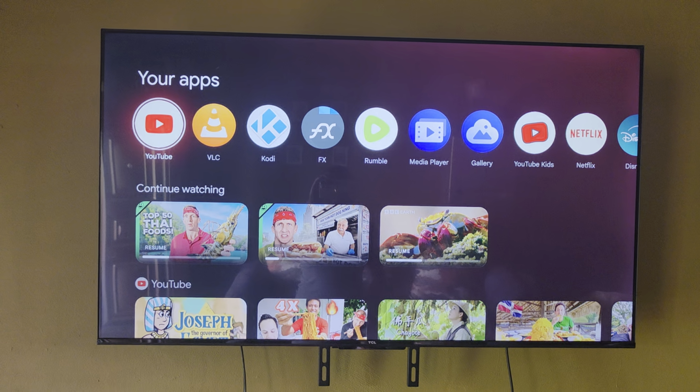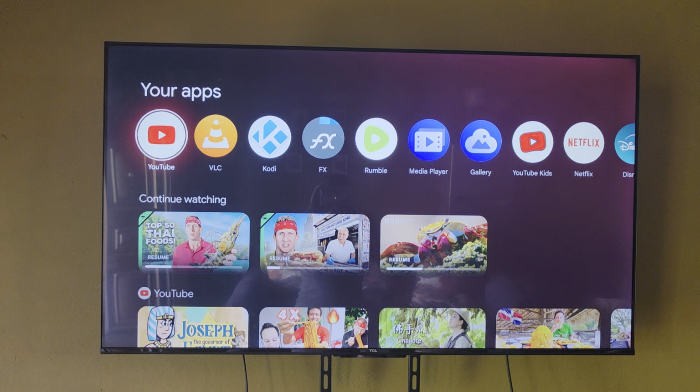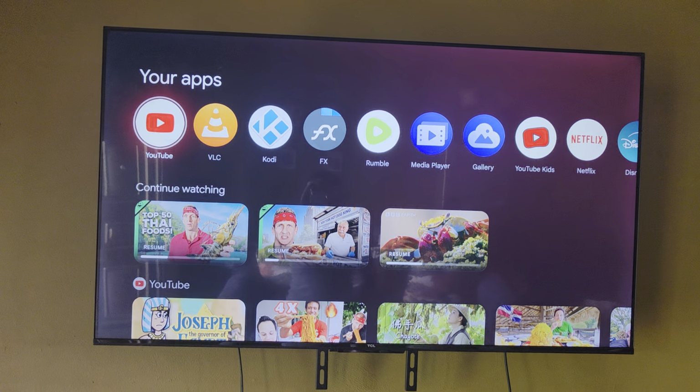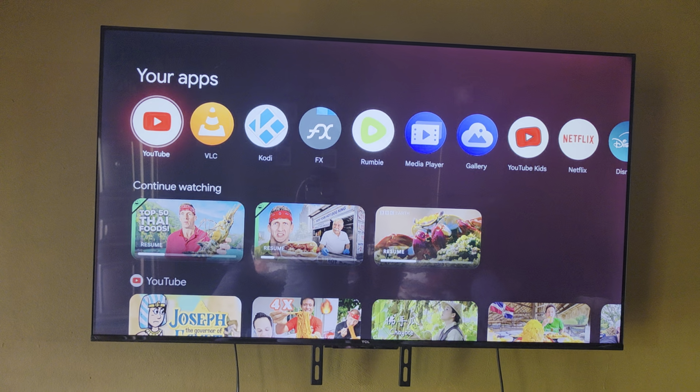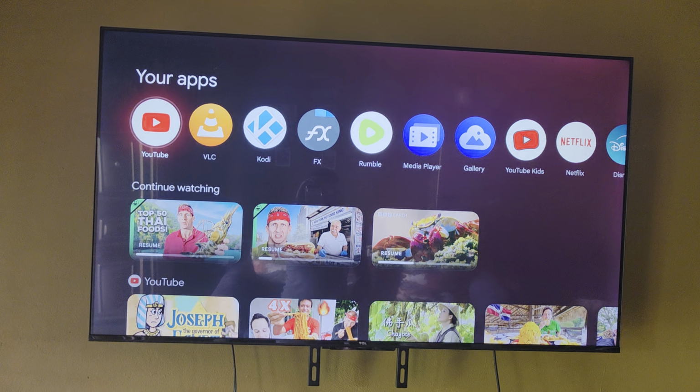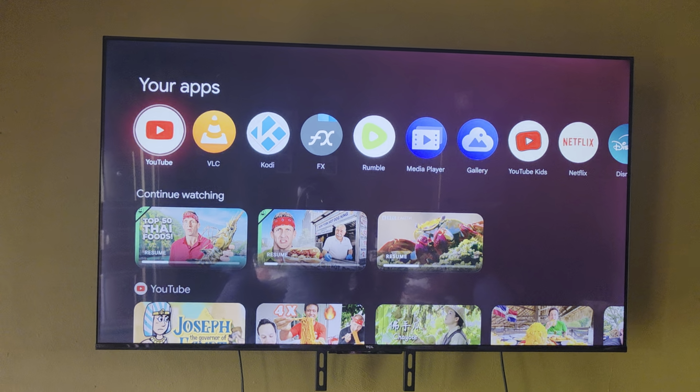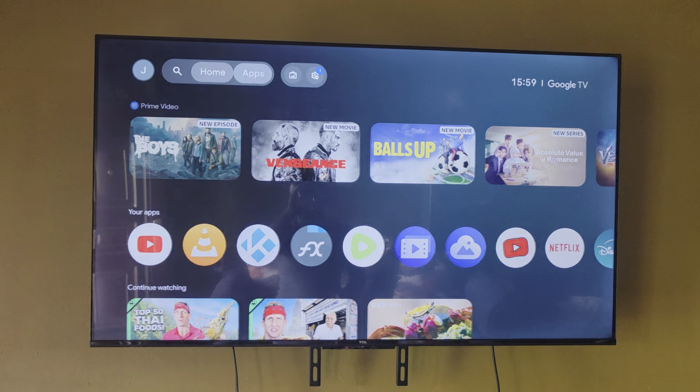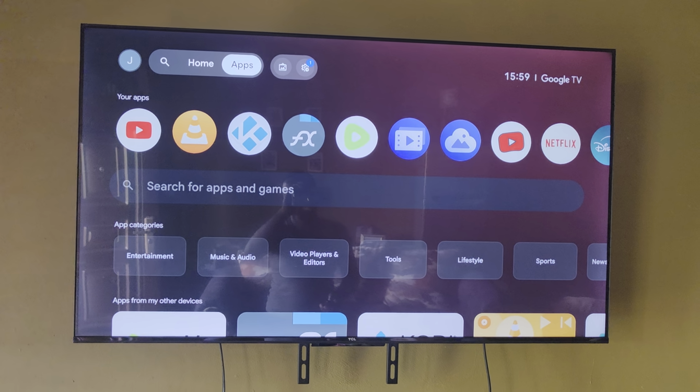In today's tutorial guys, I'll show you how to install TikTok on your TCL Google TV. As you can see here, this is my TCL Google TV. And what I'm going to do from here is if we go up, we're going to search and I'm going to show you that it's not locally available.